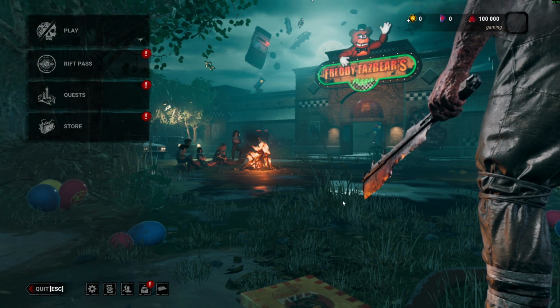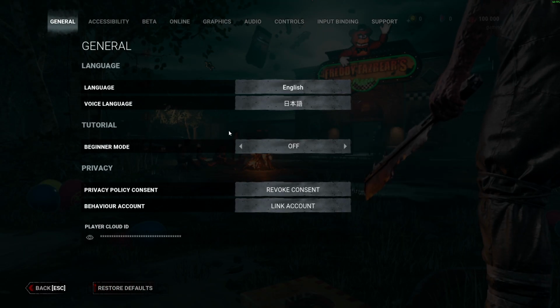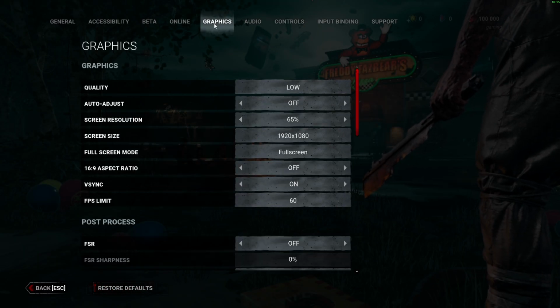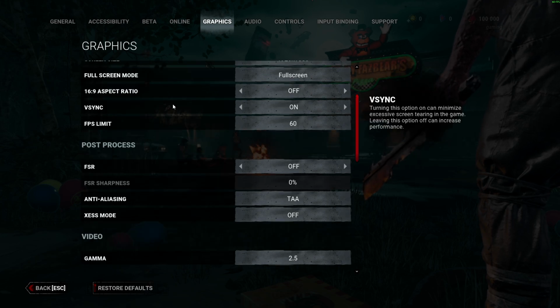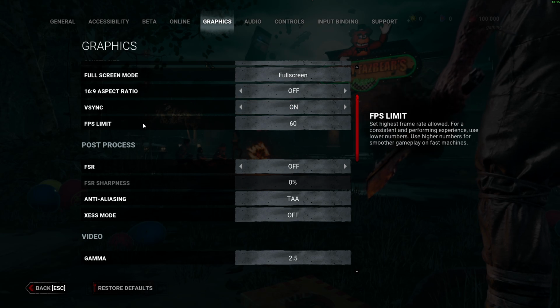So first, what you guys want to do is go over to options. Now in those options, select graphics. And in the graphics section here, we will have our Vsync after we scroll a little. It's almost at the bottom of the first section.